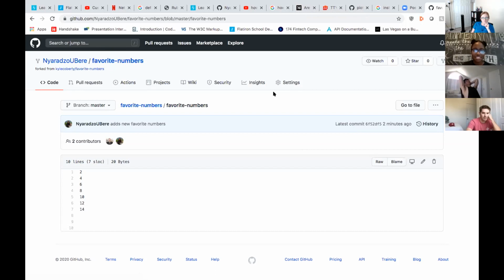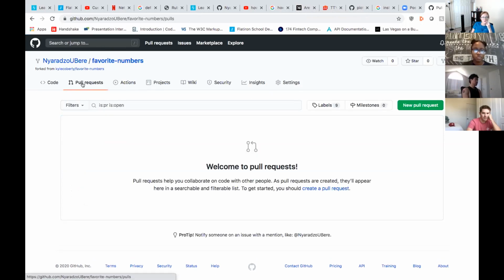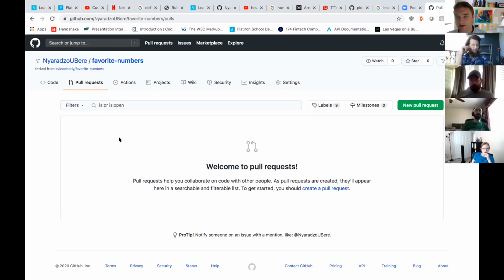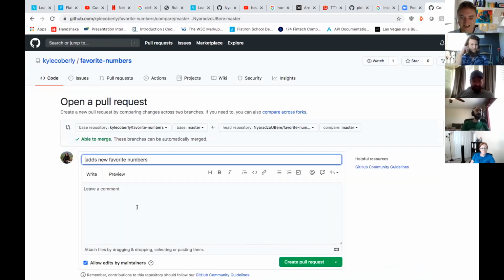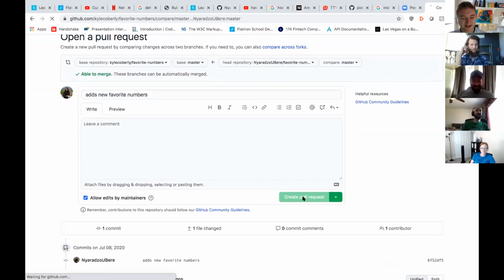Cool. So now you need to get it from your GitHub account to my GitHub account. So to do this, I want you to go over to that thing that says pull requests. And the easiest way I can describe this process is just click the green buttons. Okay. Yep. Just keep on going. Keep on clicking green buttons.